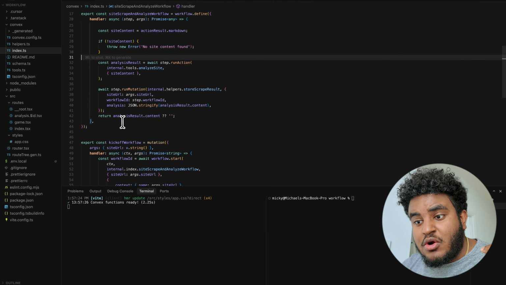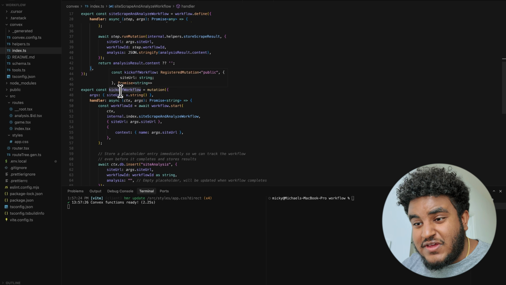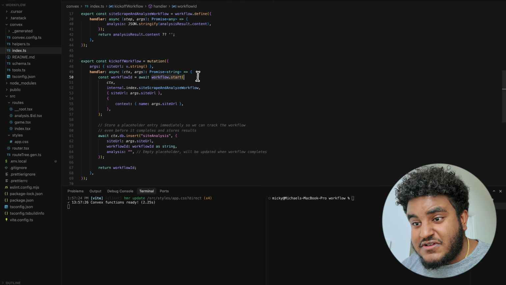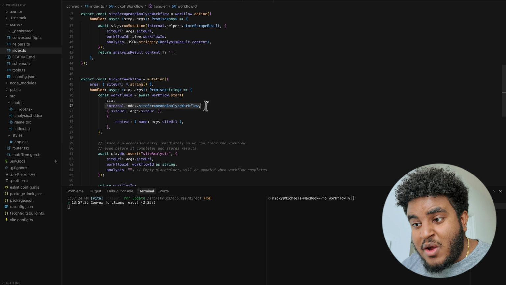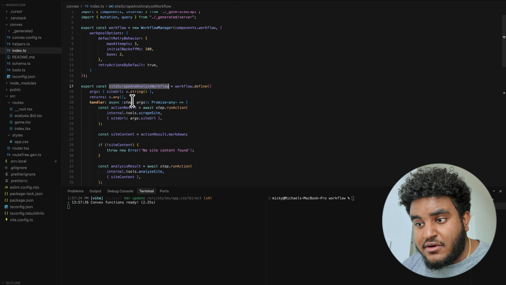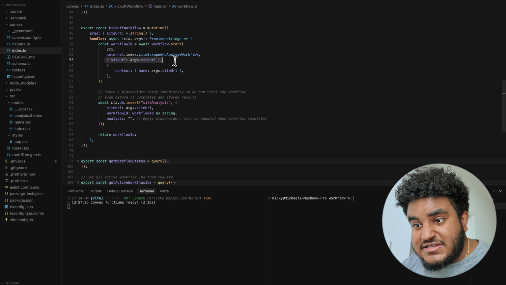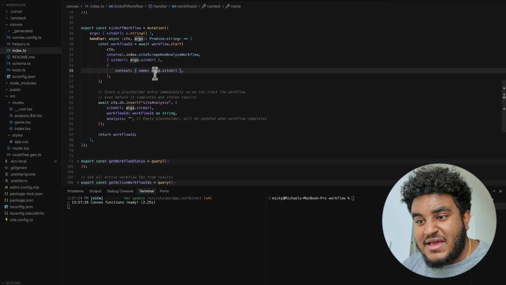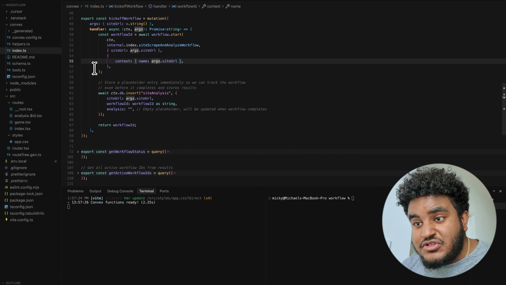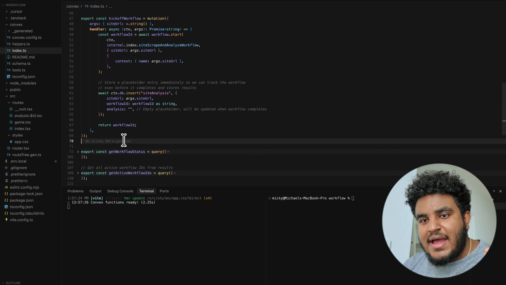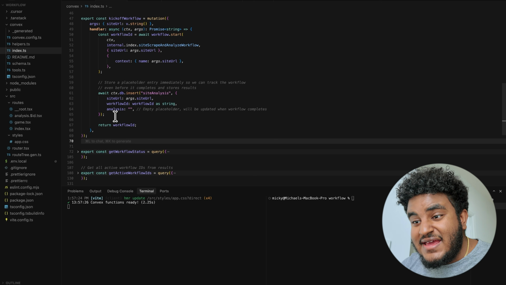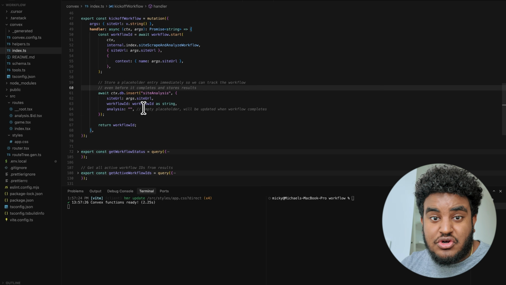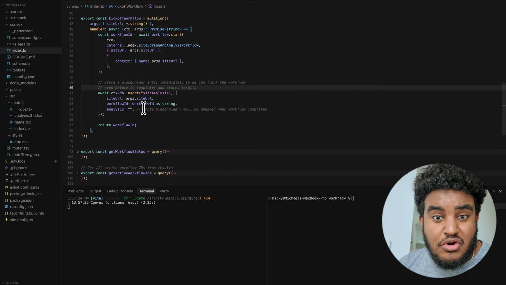Now, in order to call our workflow, I'm going to run a mutation called kickoff workflow. And essentially what this is going to do is this is going to start the workflow. I'm going to call my workflow definition, which is here, right here. I'm going to pass in the arguments. I can name my workflow if I want. In this case, I'm naming them based on the site URL. And then what I do, once the workflow started, I actually store a placeholder in the site analysis table, basically a way for me to show the user, oh, the process has started, but there's no results yet.